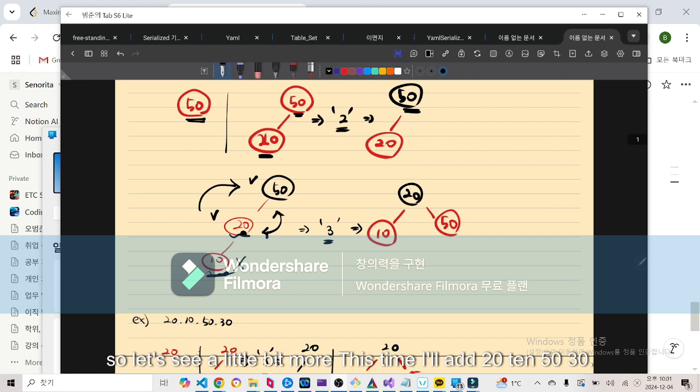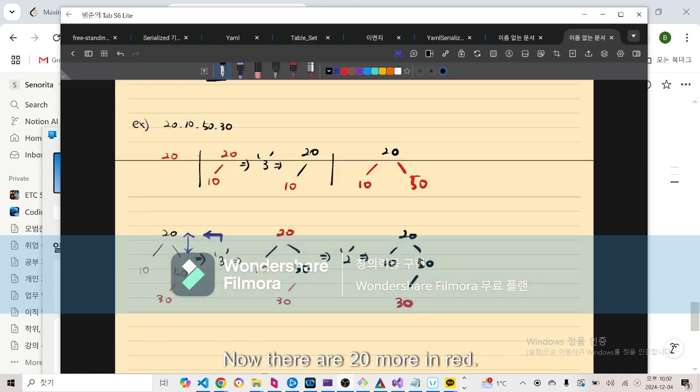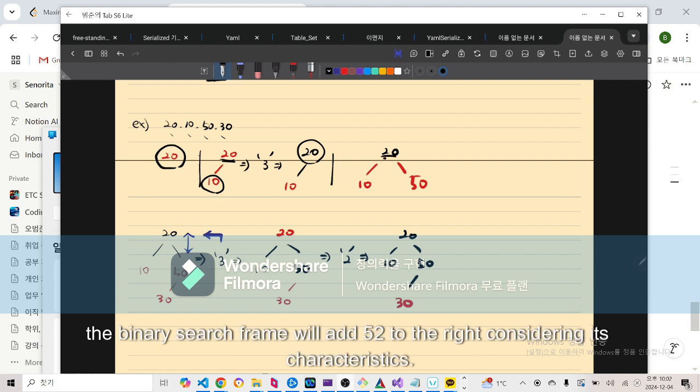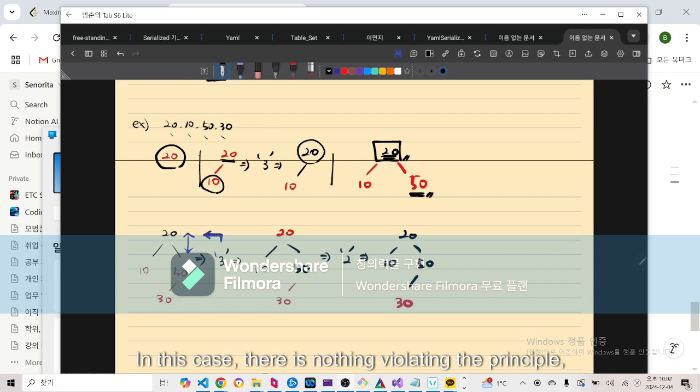Yeah, so let's see a little bit more. This time I'll add 20, 10, 50, 30. Now 20 is added in red, and 10 is added in red, and the root should be black, so we change 20 to black. And when we add 50, considering the characteristics of a binary search tree, it will be added to the right. In this case, there is nothing violating the principle, so you can just add it like this and finish it.